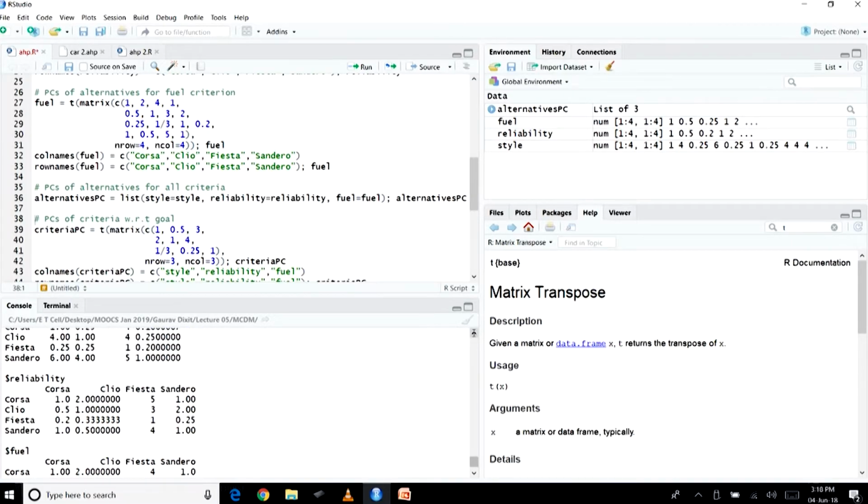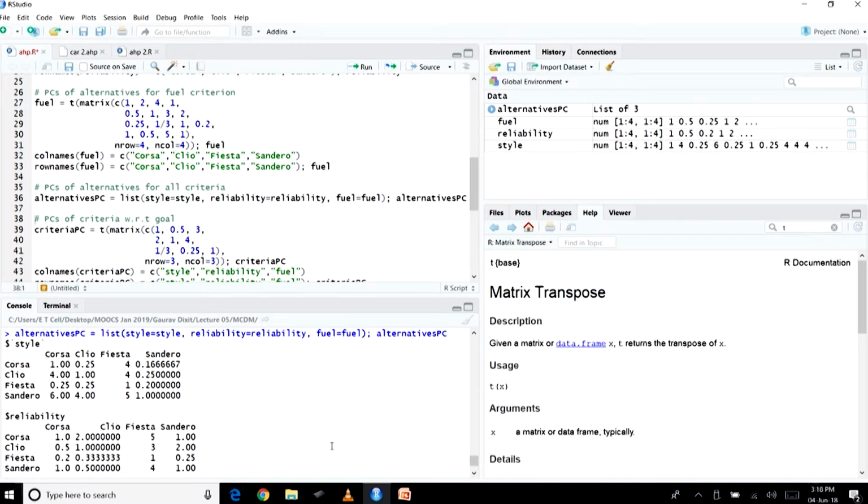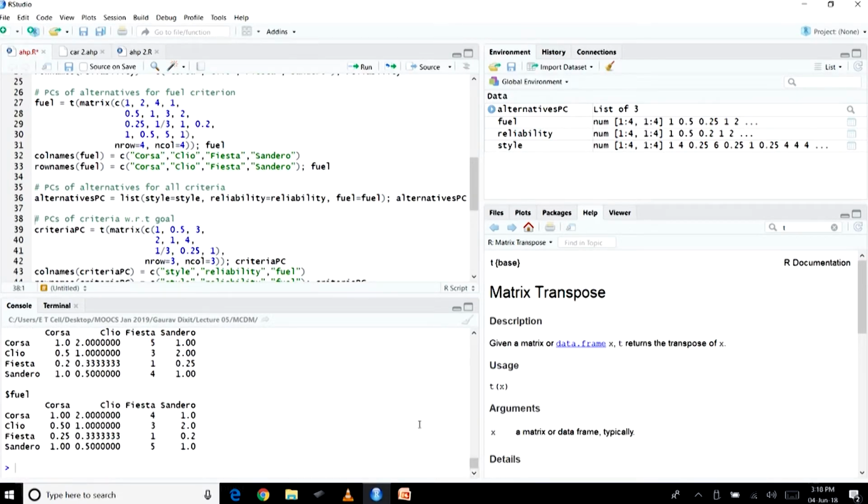In the console section in the output you can see a list of 3 matrices has been created. The first element of this list structure is style, that was for the style criterion, and the matrix is there. Then for reliability and fuel. So, within one data structure we have combined these three matrices. For more information on list, how this function actually works, you can always go to the help section and type list and find more details about it.